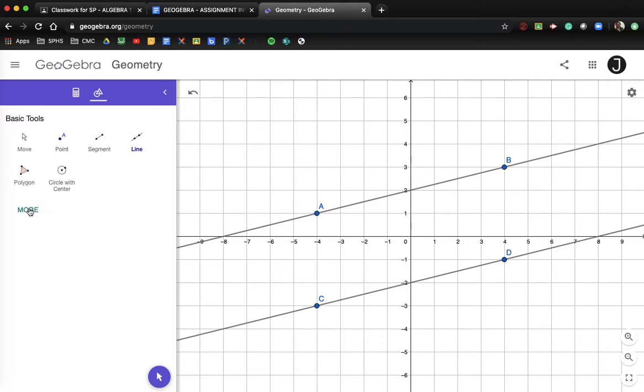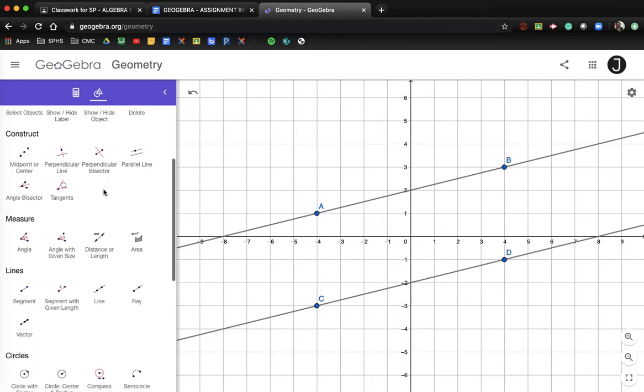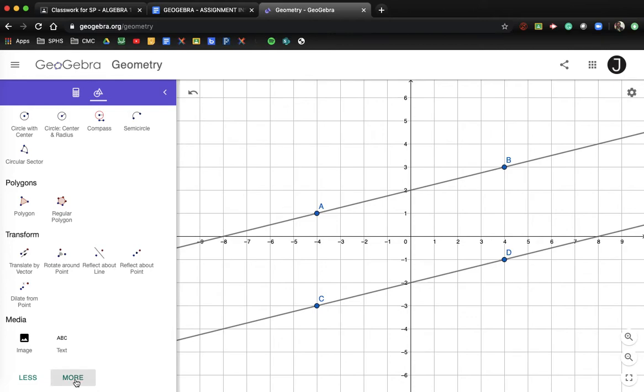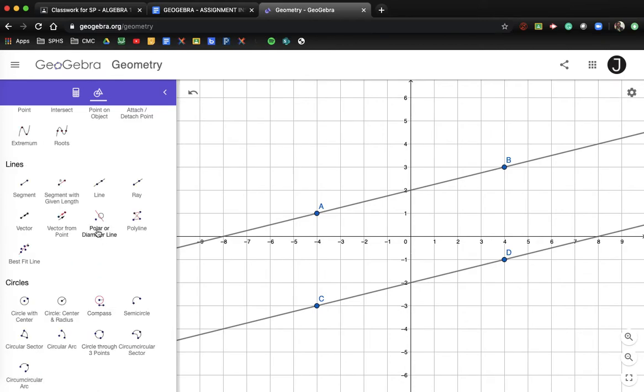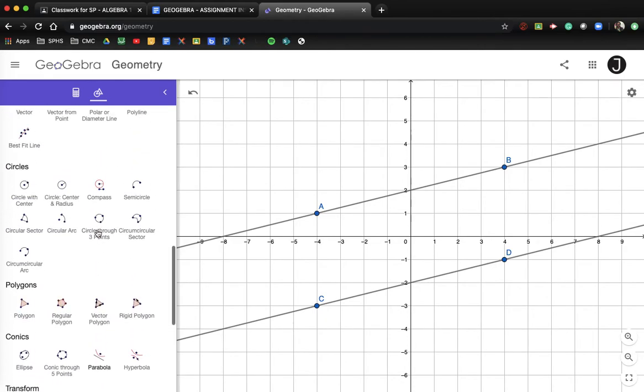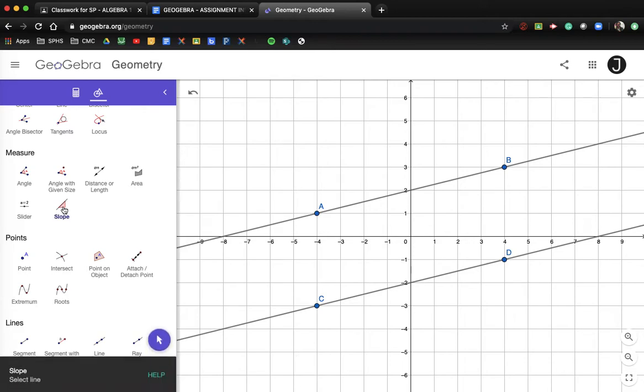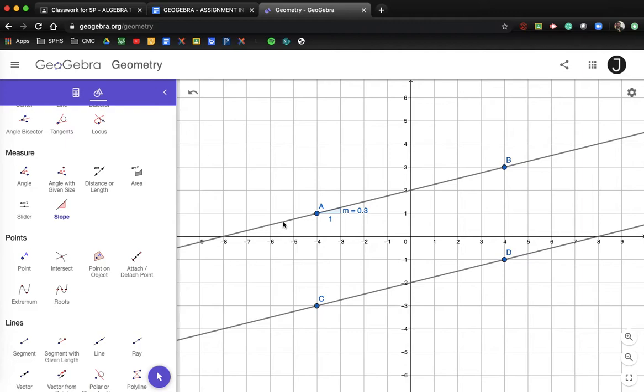Let's click more again. That gives us all the options that we can utilize using geometry. Once I click more twice, I am prompted to be able to measure the slope of my line. If I click on this and then on the line, it just measures the slope. But wait a minute. This says that my slope is 0.3.